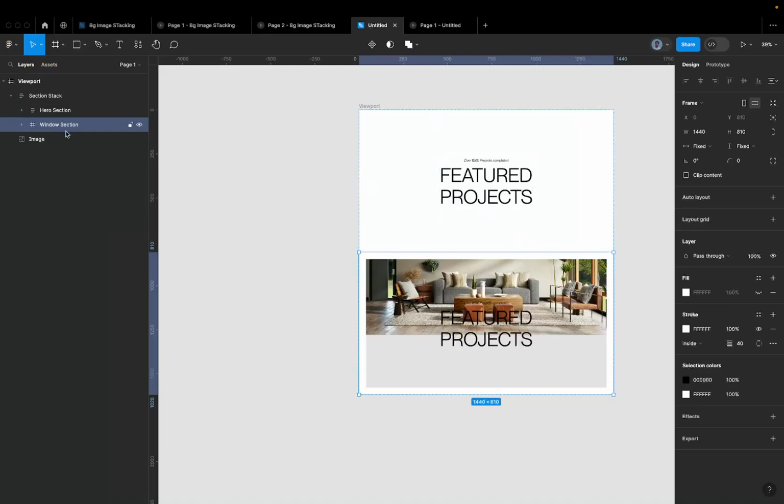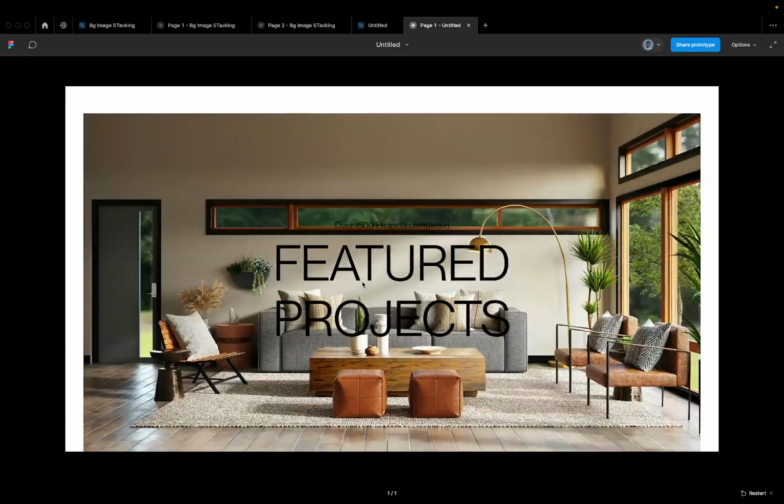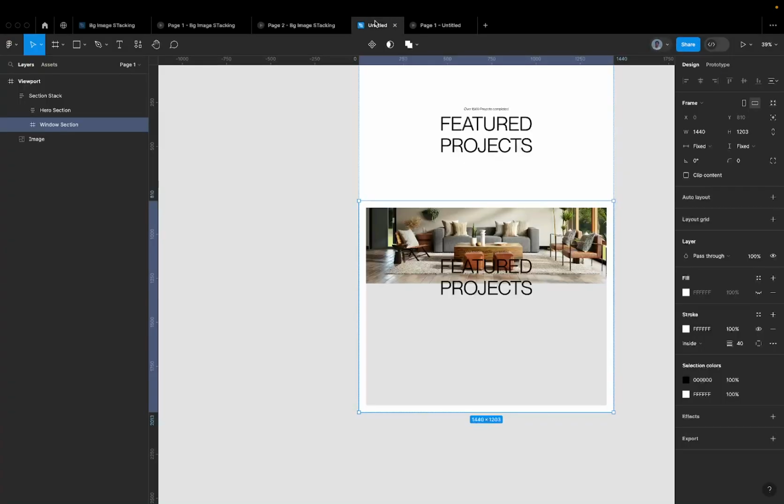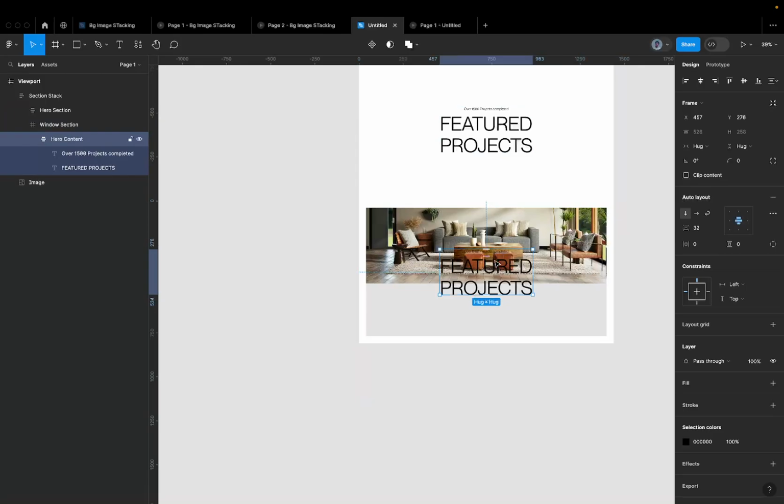So I'm going to call this one window section. You can make a window section as long, as short, as small as possible, whatever you want to do with it really. So that's just one thing to do. Or another way to approach it, it's not the best way to approach it. So yeah, that's it for the frame section.